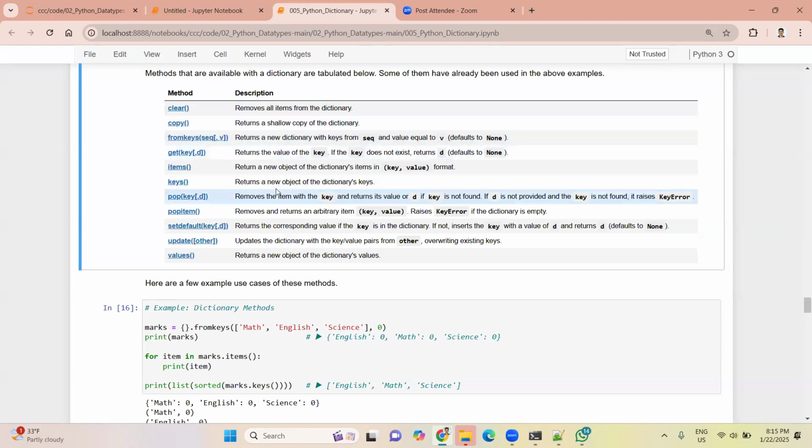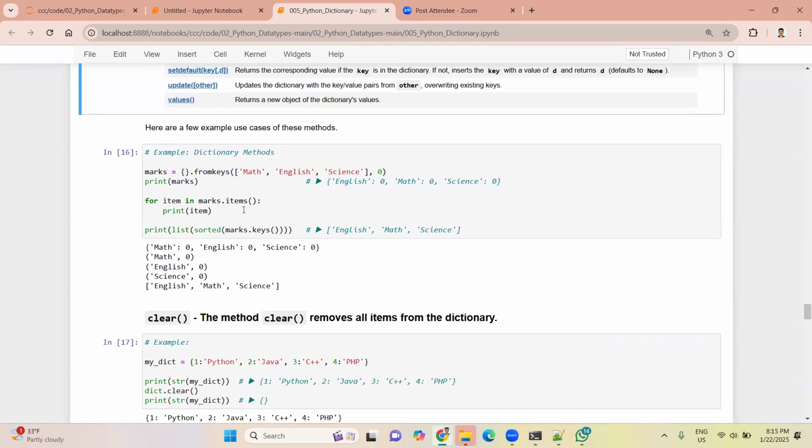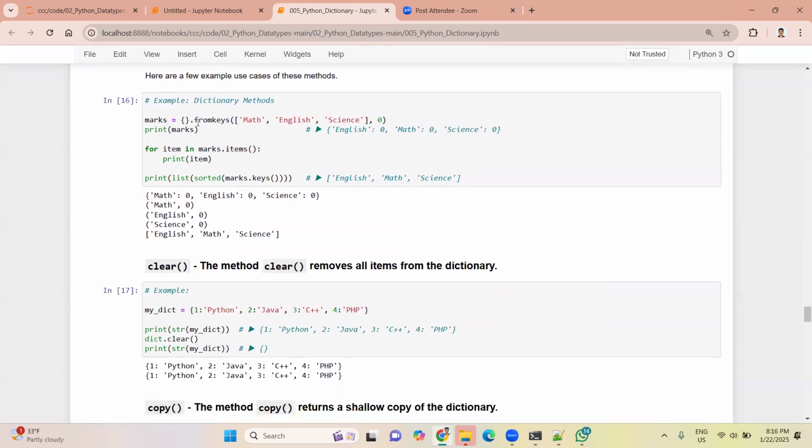Okay, clear, you already know. So let's see quickly. It has created some list. One second.